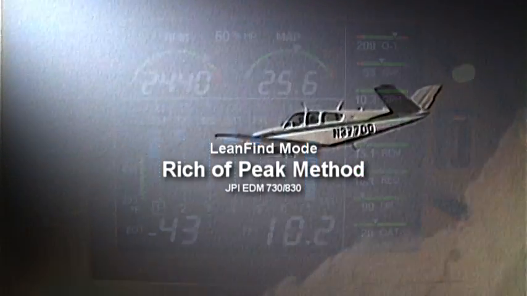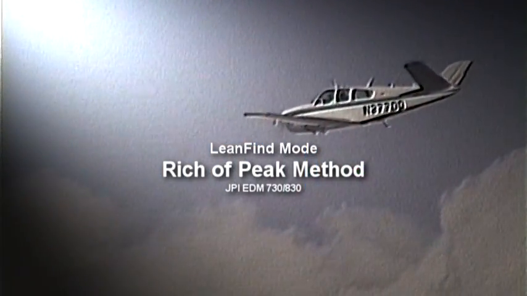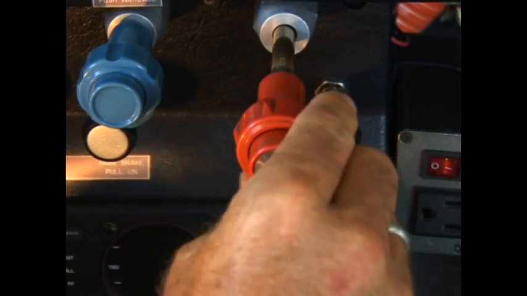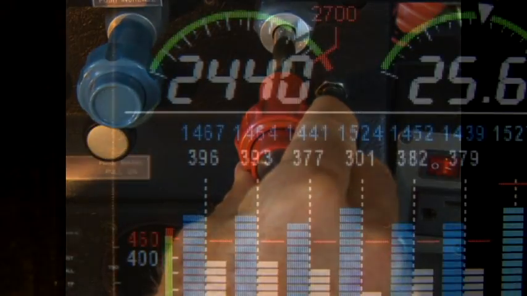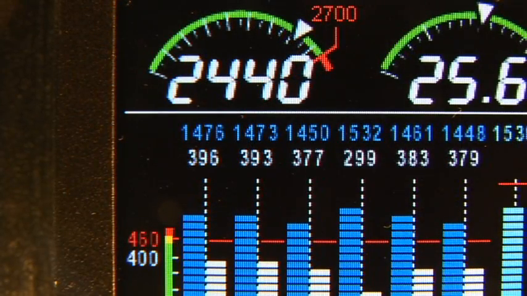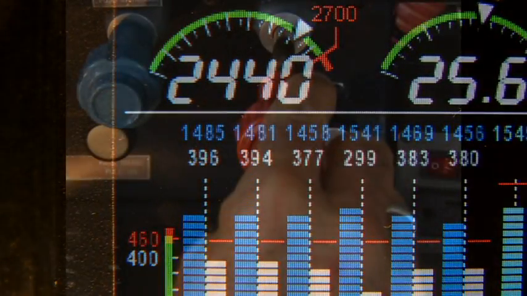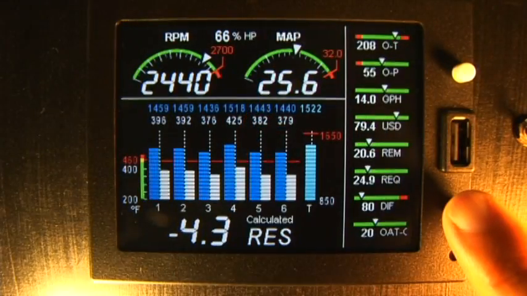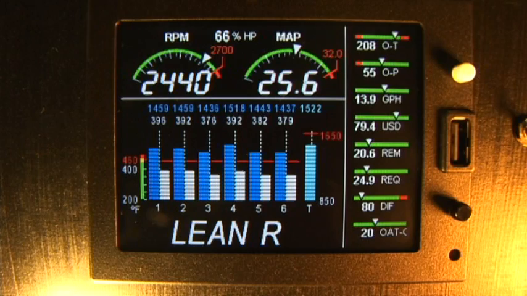Upon reaching cruise configuration, lean using the lean fine mode to identify the first cylinder to reach peak EGT. Begin the leaning process by pre-leaning the mixture to about 50 degrees below the estimated peak in any one of the cylinders. To enter lean fine mode, tap the black lean fine button.